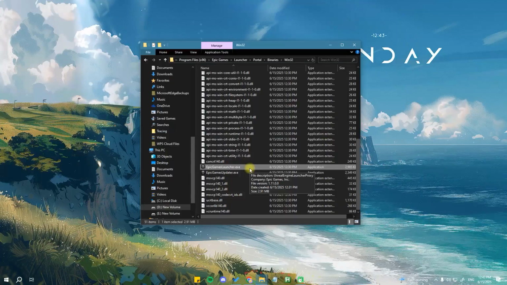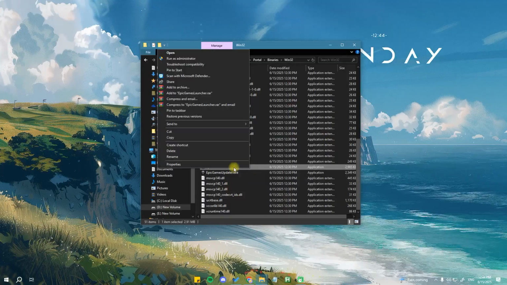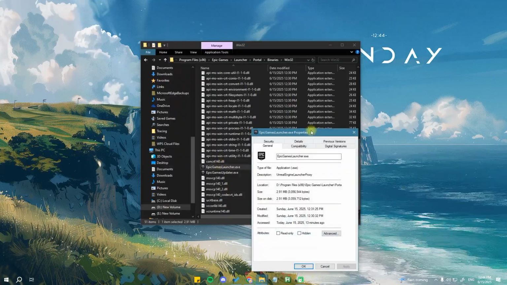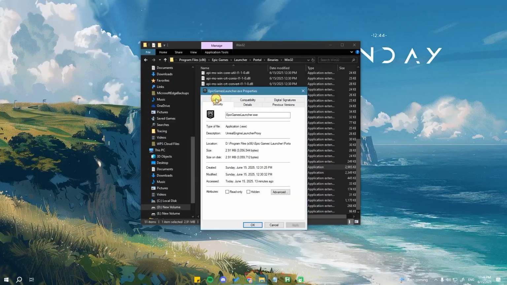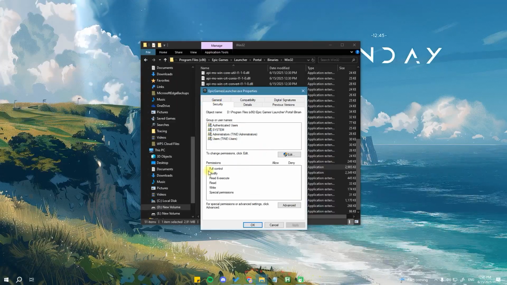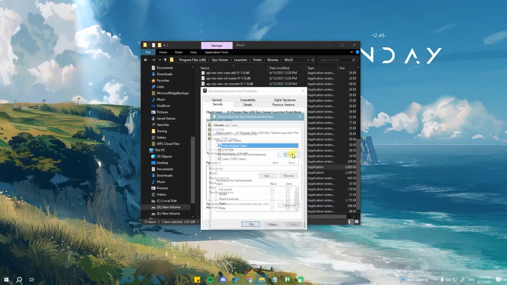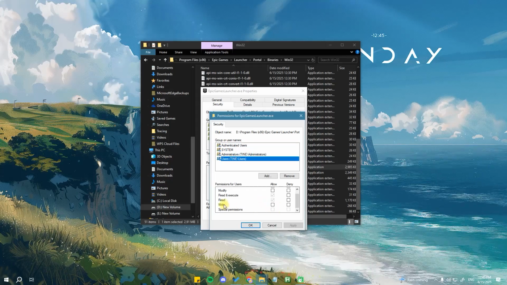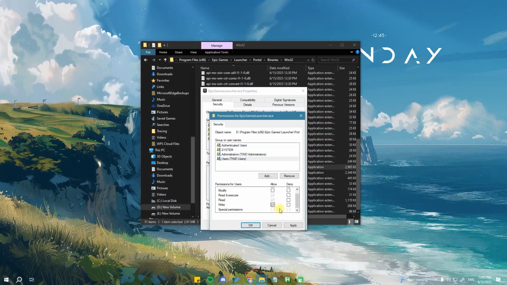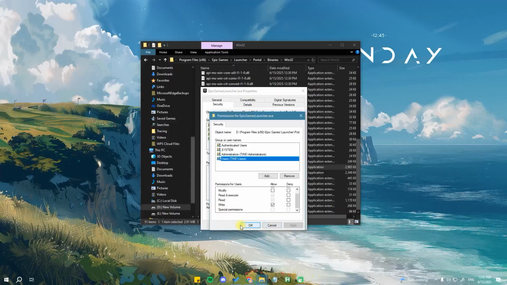We should now get to the exe file, so we right click on it and click on Properties. From here, let's go to the Security tab. From here, we are going to change some permissions, so click on Edit right here. And we make sure that the right option is checked like this under Allow. Then click on Apply and hit OK.